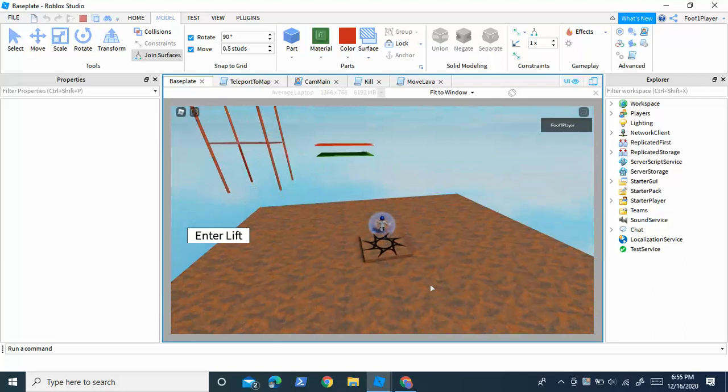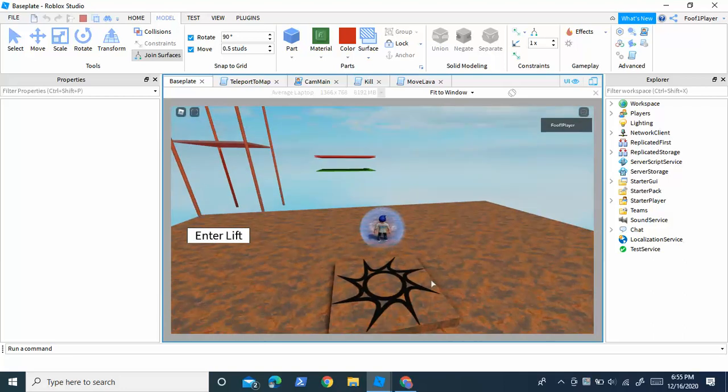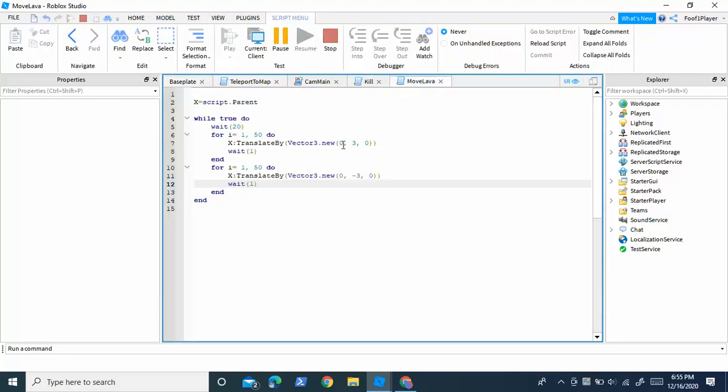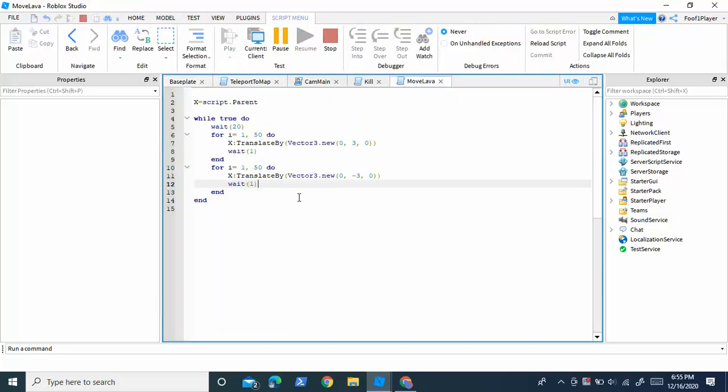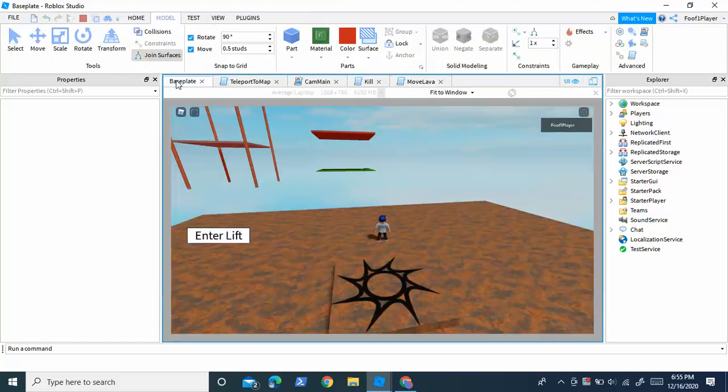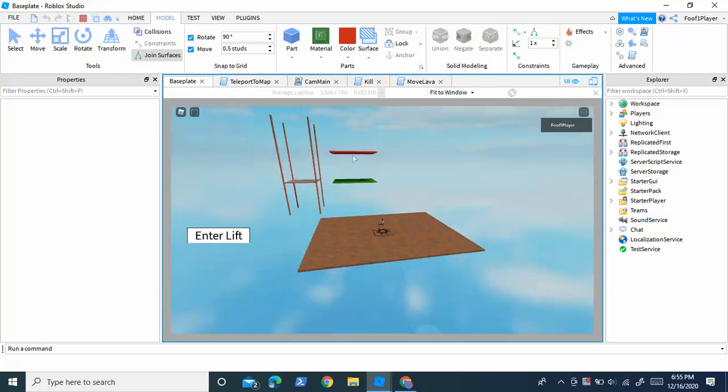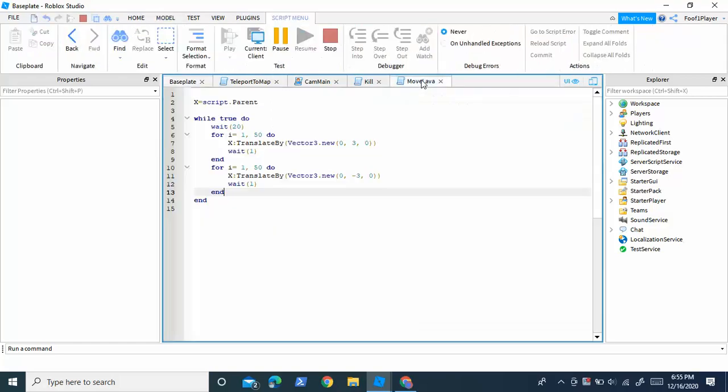And now the lava should go back down. Let's see. Wait, 1. Just wait for it. Might take a bit longer for it to move down. I think as many seconds as you put in here, as you can see, if you put wait 1, it'll take longer to reach the top.